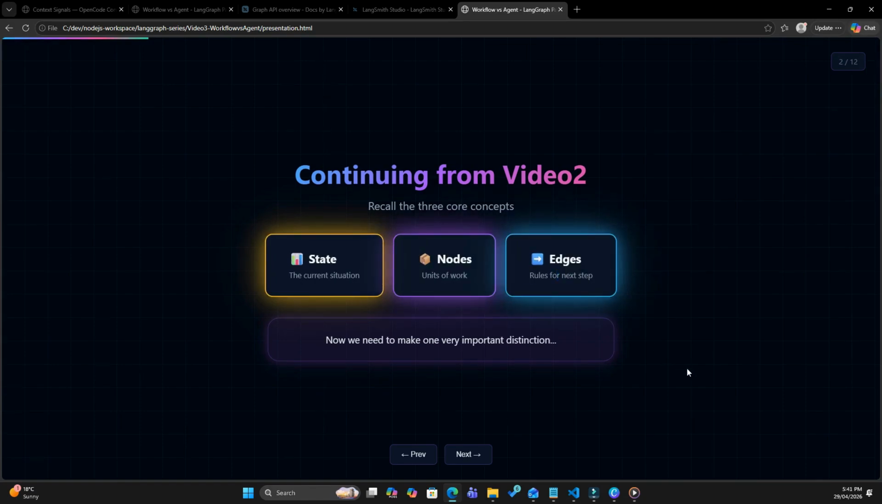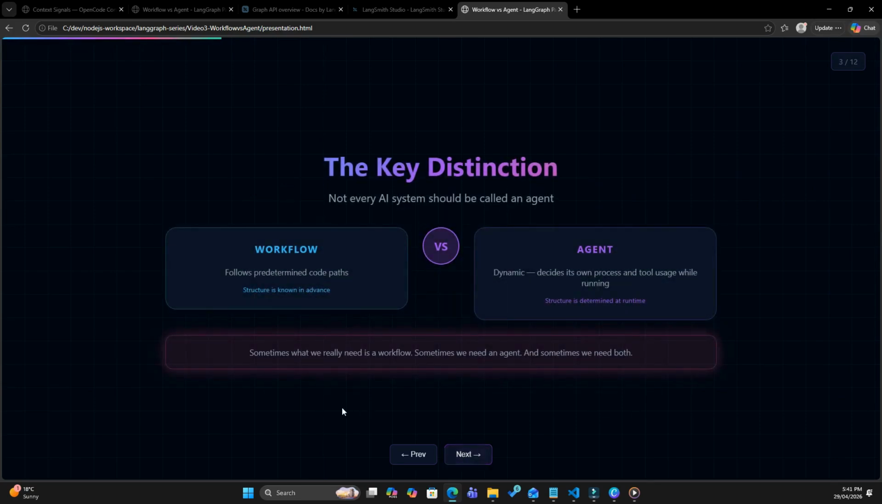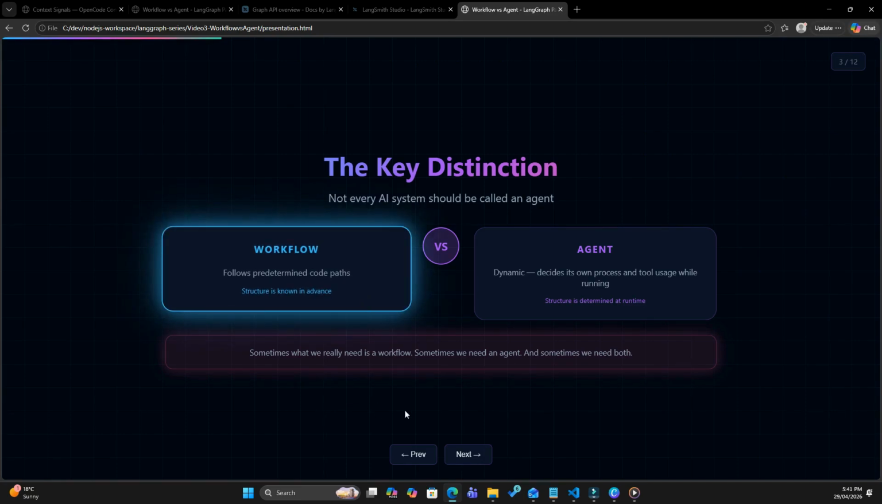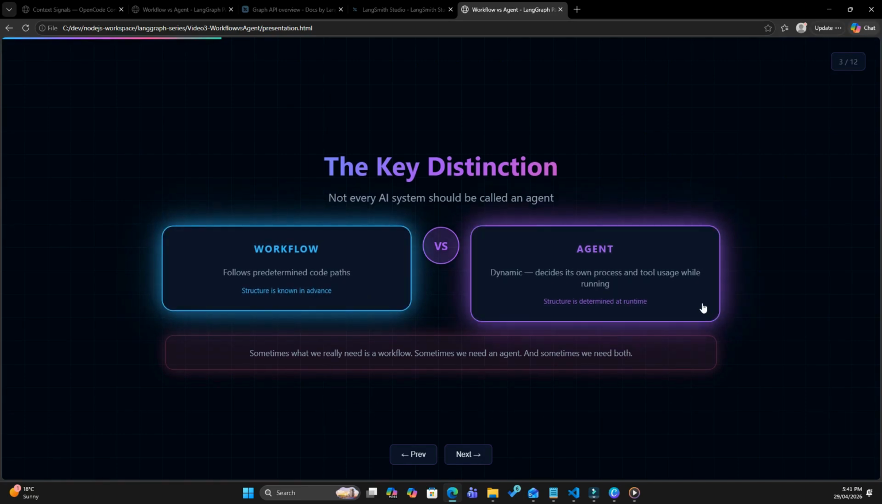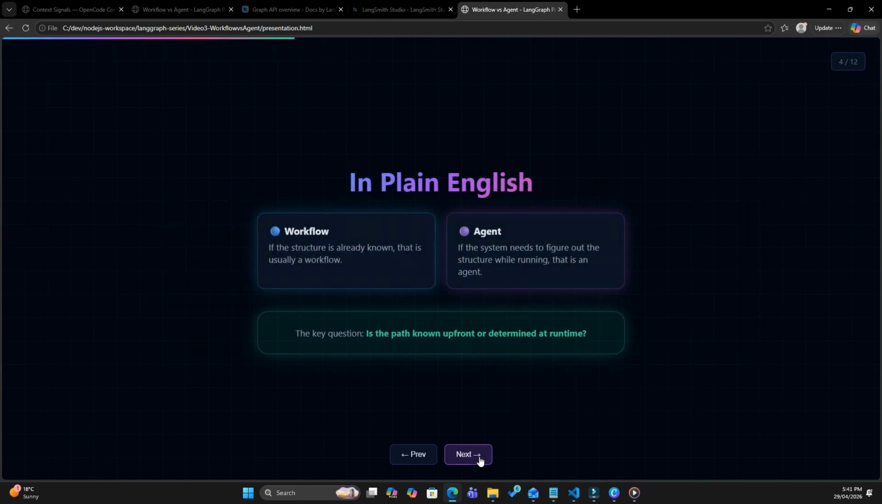Now in this video we need to make one very important distinction, that is the main difference between workflow and agent. If you look at the main differences, not every AI system should be called an agent. Sometimes what we really need is a workflow. Sometimes we need an agent, and sometimes, and more often as well, we need a combination of both, which is basically workflow and an agent. Let's understand what is workflow and what is agent.